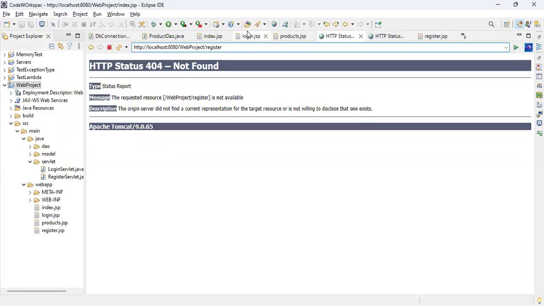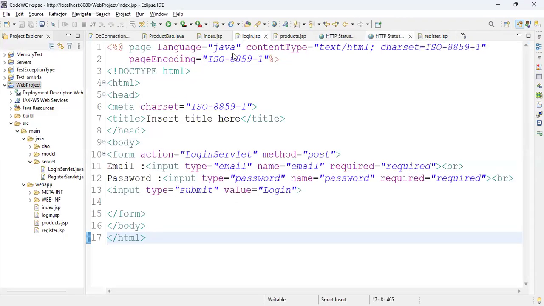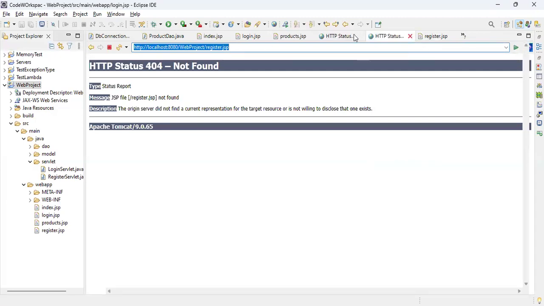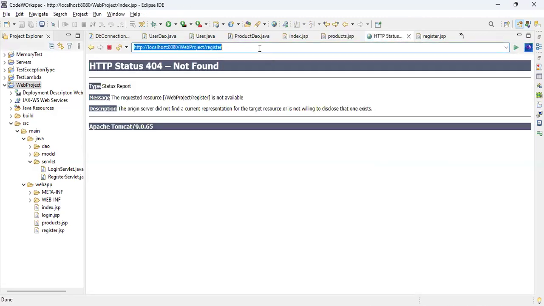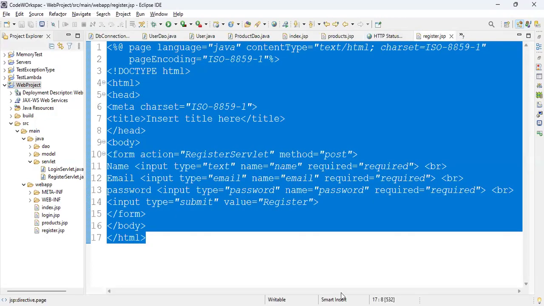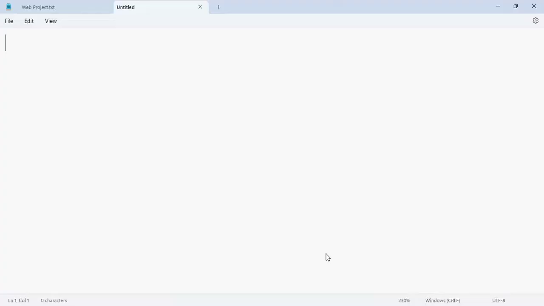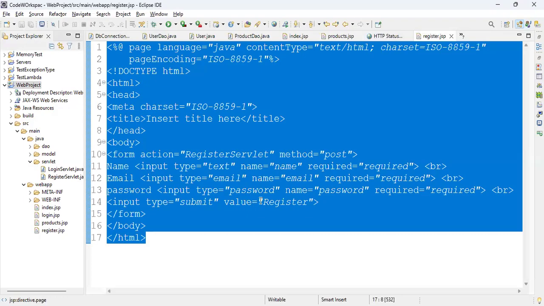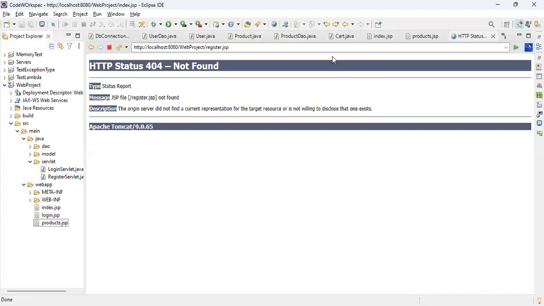Register.jsp. Why is this file not available? 404 means we don't have that file, but I have this, so no issue. What I'll do, let me copy everything. I'll just paste it on a new notepad for reference, and I'll go back to Eclipse. Let me delete this file. Delete, delete. Okay, now we don't have that file. Now it's fine.